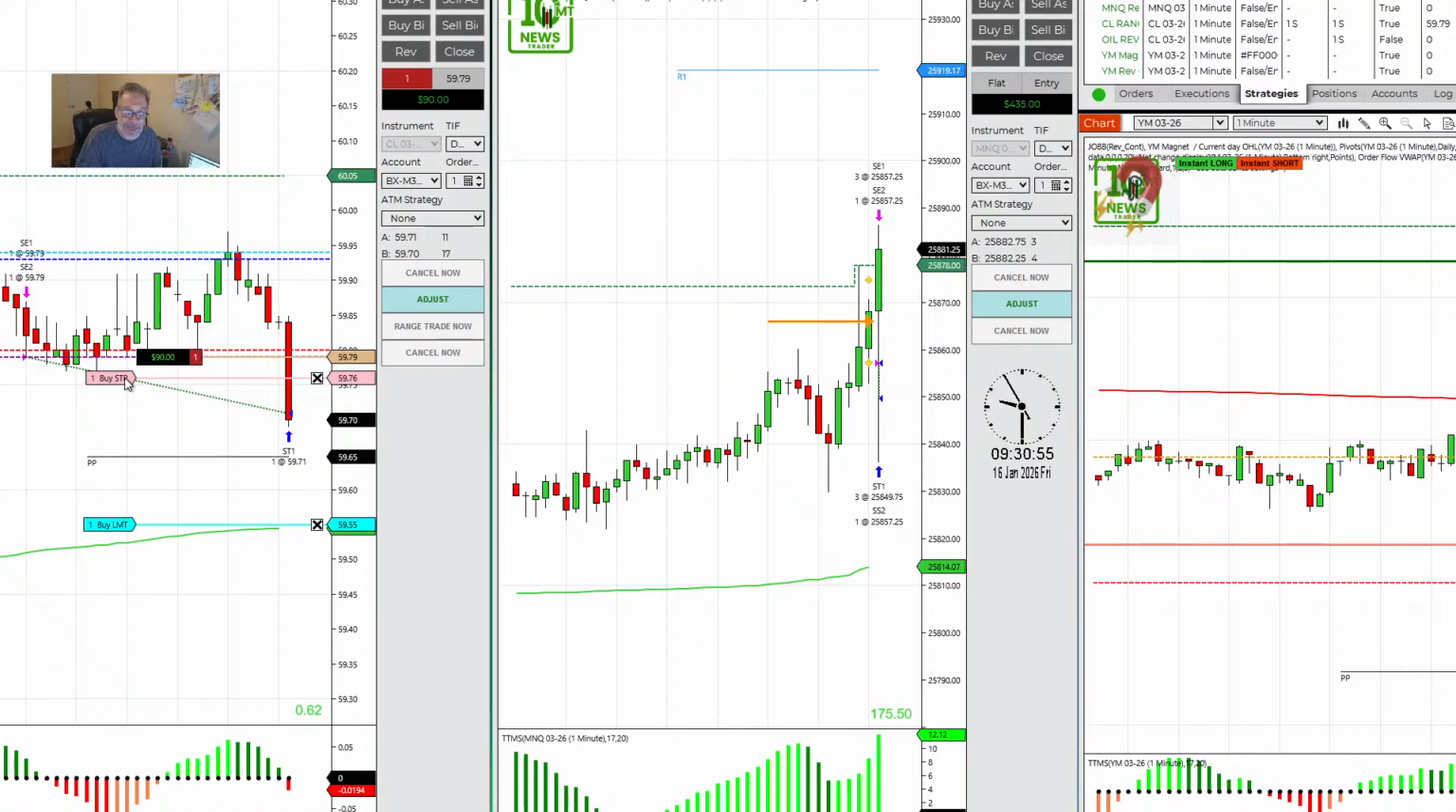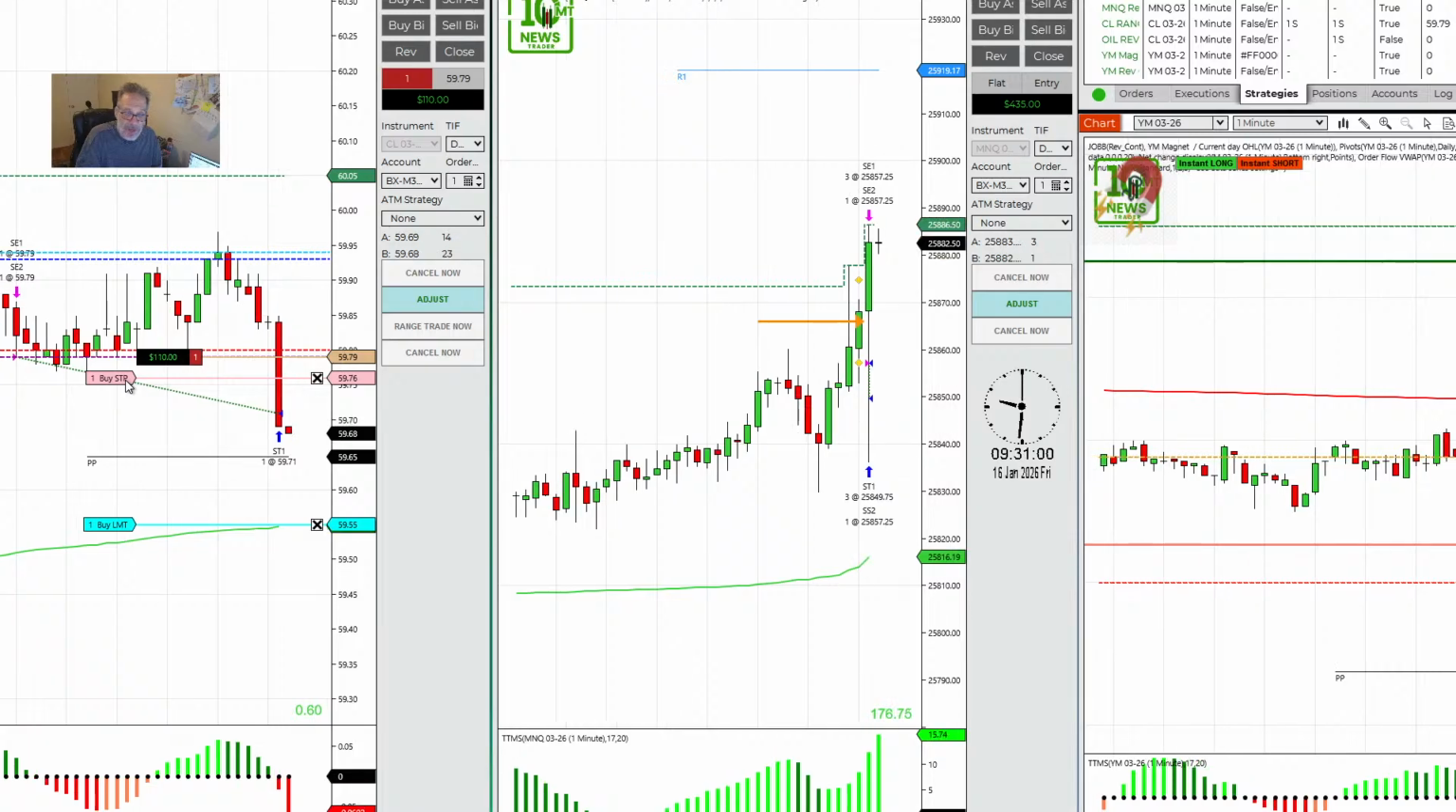So the NQ hit target one and reversed. Not surprised because it was a short. It didn't follow through.